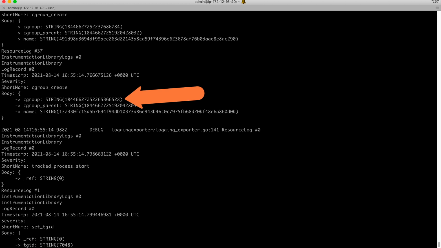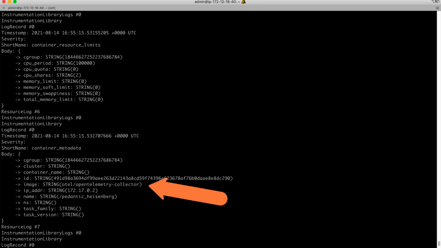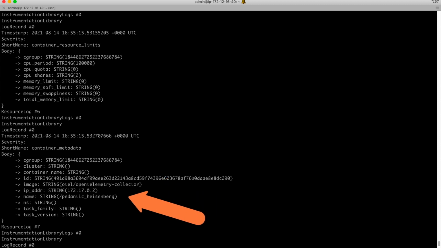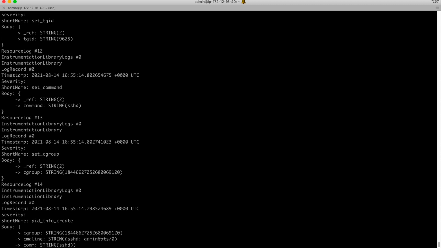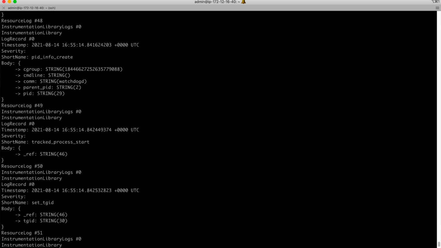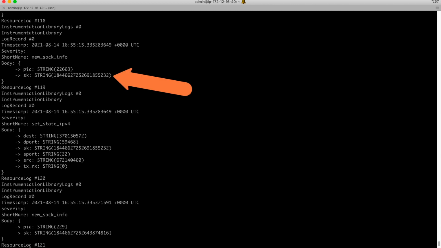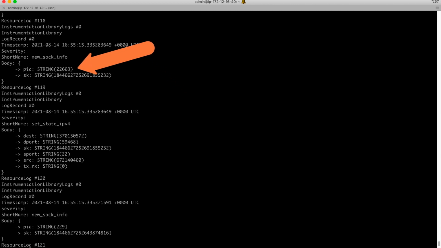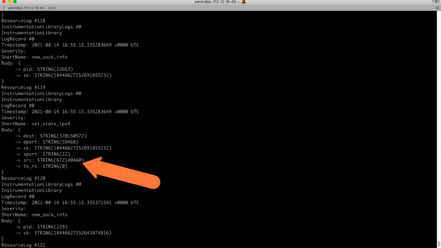Containers being created on the system. Metadata from Docker. Here is the image ID from Docker and the name that Docker assigned the OpenTelemetry collector. Processes, here is Bash. And sockets, this is socket 232 and the process ID that it belongs to. And here is the same socket and more metadata, source IP address and source port. It's port 22, it's part of the SSH stream that is used for this demo.